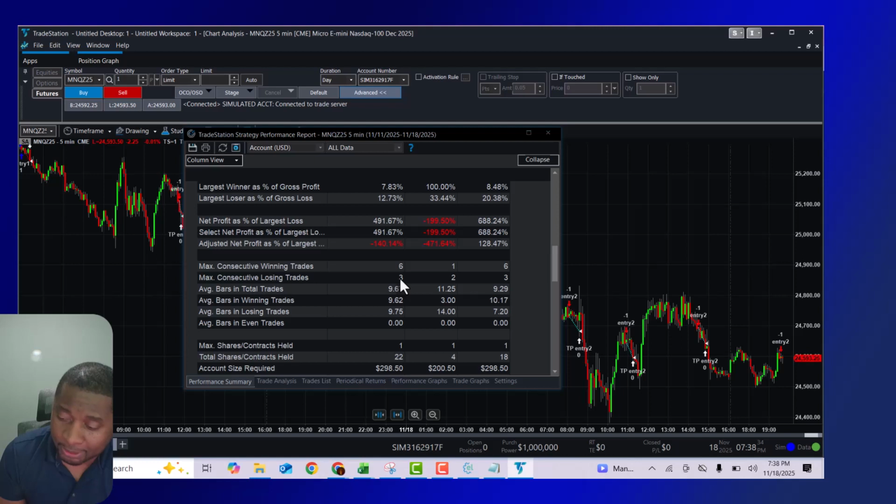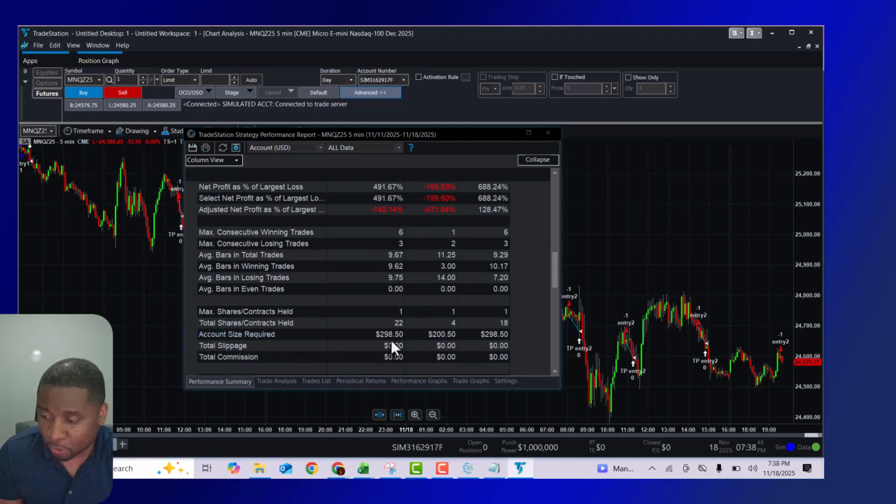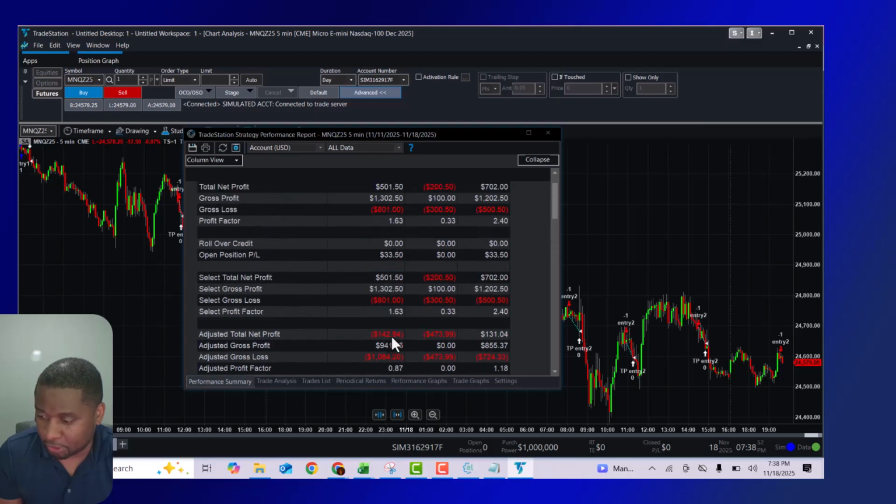You don't want this number to be high because if you're losing back to back and you're risking, let's just say 100 or 200 bucks per trade, it can add up pretty quick. All right, so account size required is $298. So it even gives you the account size.